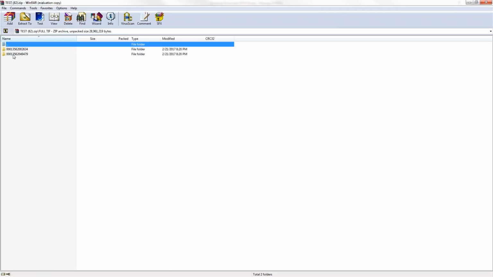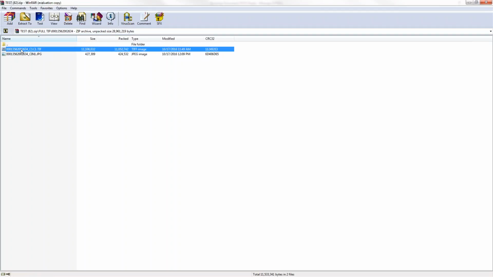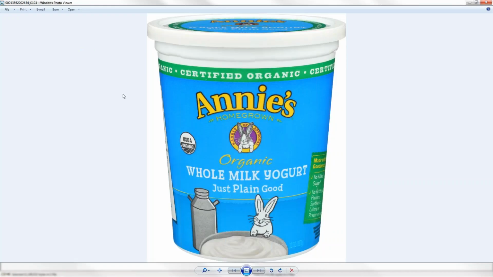Here is our full TIFF. Again, UPC naming convention. And here is the full-size TIFF of the product we downloaded. Now your TIFF image does have the clipping path around it. So if you are using this, you'll only get the product. You will not get this white perimeter around the image.